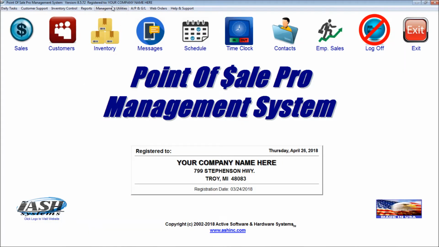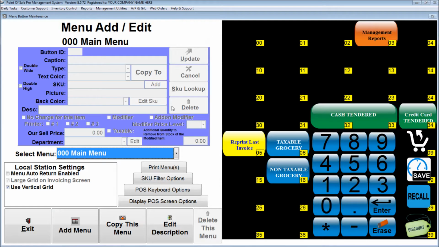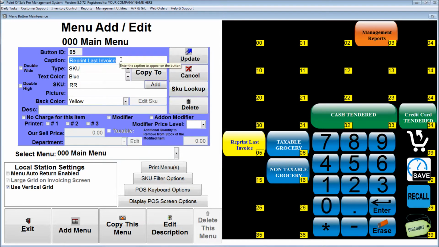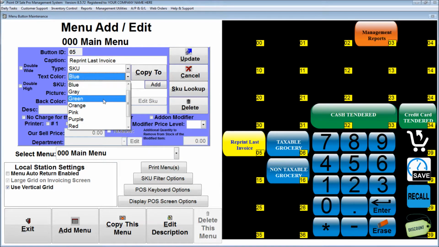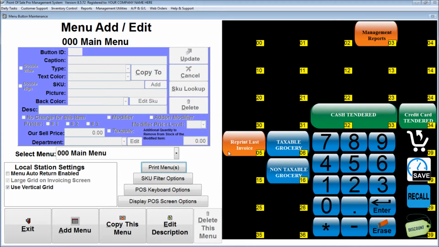So now if I go to Management Utilities and come down here to Menu Button Maintenance, here you'll see all the buttons, and now you'll see a number that corresponds with which button number this is. If I wanted to edit this Reprint Last Invoice button, number 5, I simply click on it. I could type in a new caption. I could change the text color. Let's change the text color to white. We'll change the back color to something darker, orange. And update. Now this button is orange with white lettering.